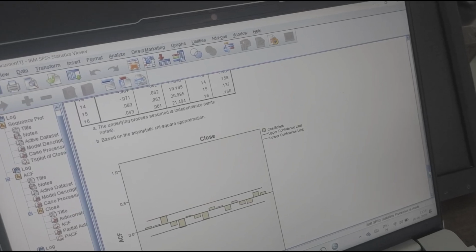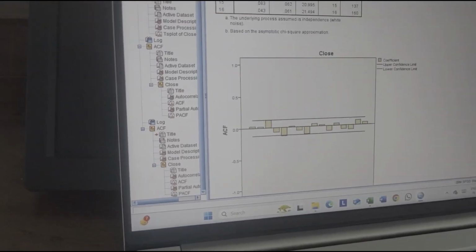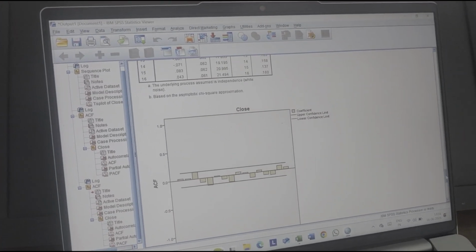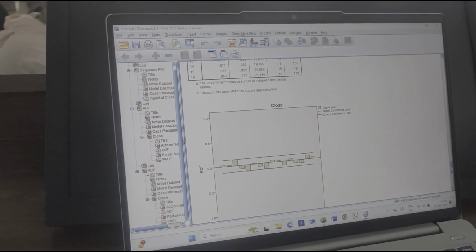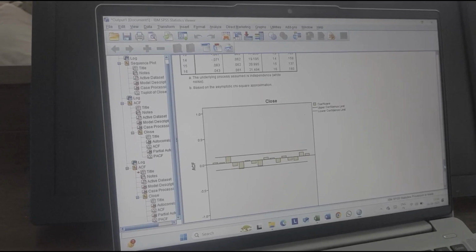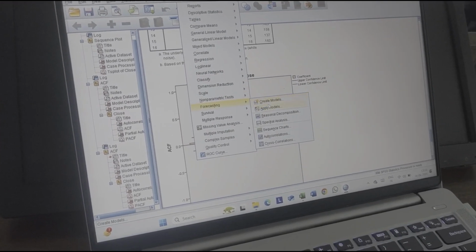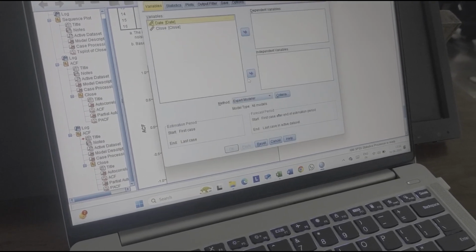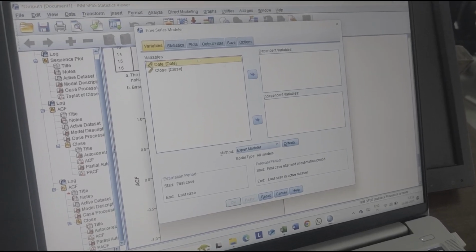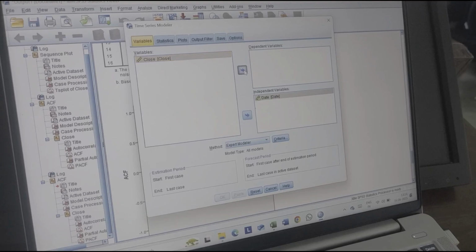Then what will happen? My I will become now 1. If the raw data itself is stationary, means my I is 0. But now at first level differencing my data becomes stationary, so now I came to know my I is 1. So now what I will do? I perform ARIMA on this data. How to perform? Go to analyze, forecast, create models. Date, you move it to independent. Close price, you move it to dependent.